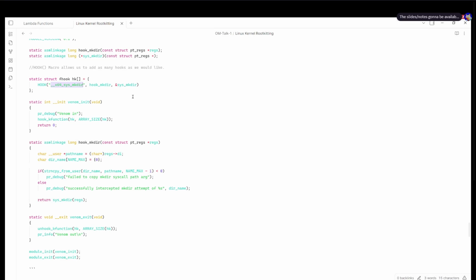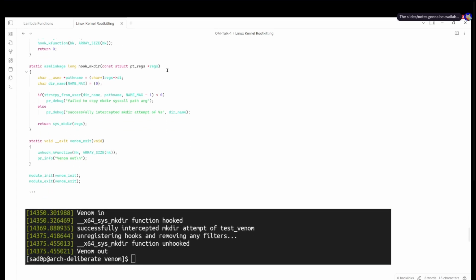Okay, I went ahead, compiled this, and loaded it. And this is dmesg, that utility to see kernel debug messages, info, alerts, etc. So you see Venom in. I successfully hooked sys_mkdir. That's how it's defined in the kernel, the mkdir system call, as far as the symbol name goes. And then I did a test. So I mkdir tests_venom, and it successfully hooked. I then offloaded the module, so that's where you see all this stuff pop out.